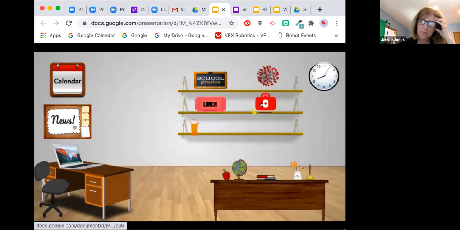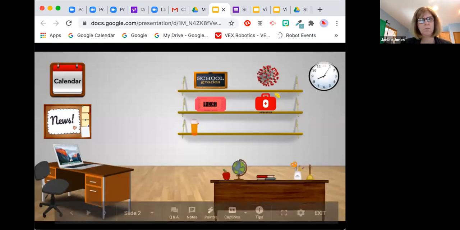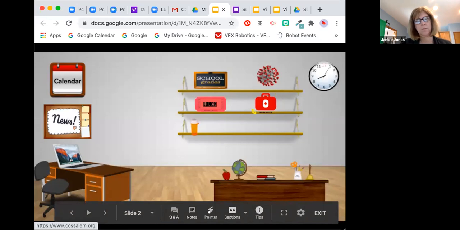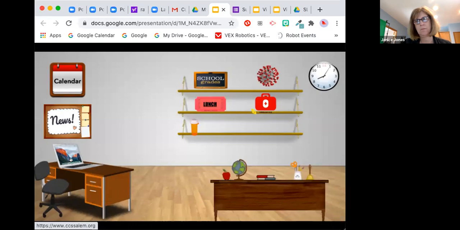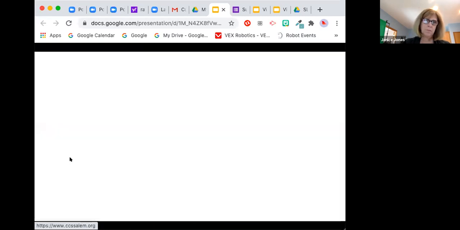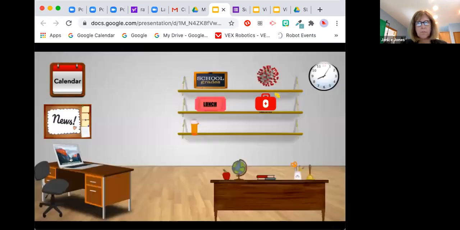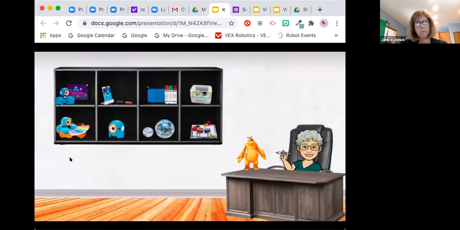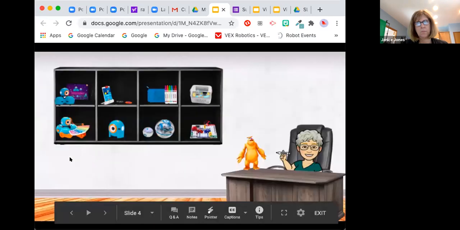This is our medication and treatment policy. This big virus thing is our blueprint for reopening. And then the computer here on one of the secretary's desks takes you to the school website. And then I'm making different classrooms. So what I'm trying to do is just set up a different classroom for each teacher.